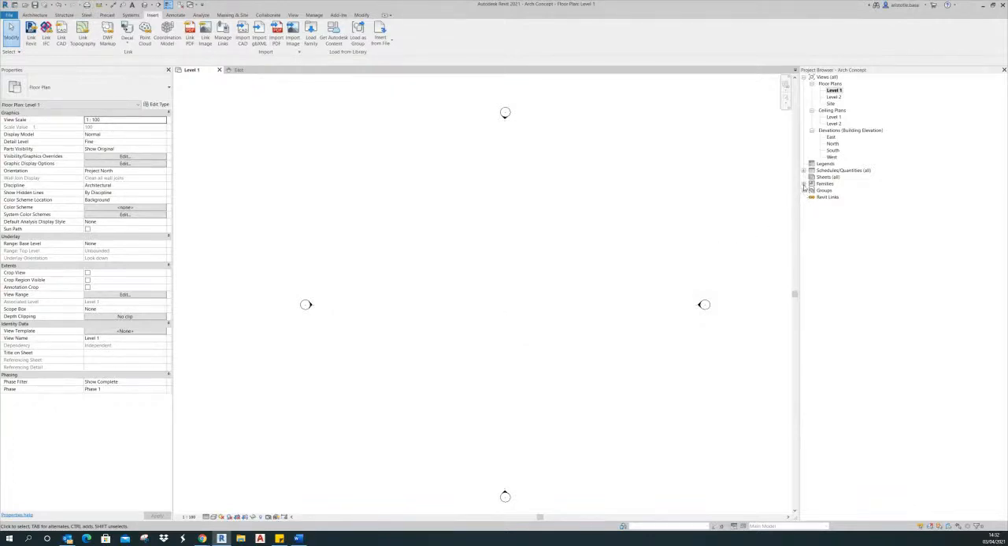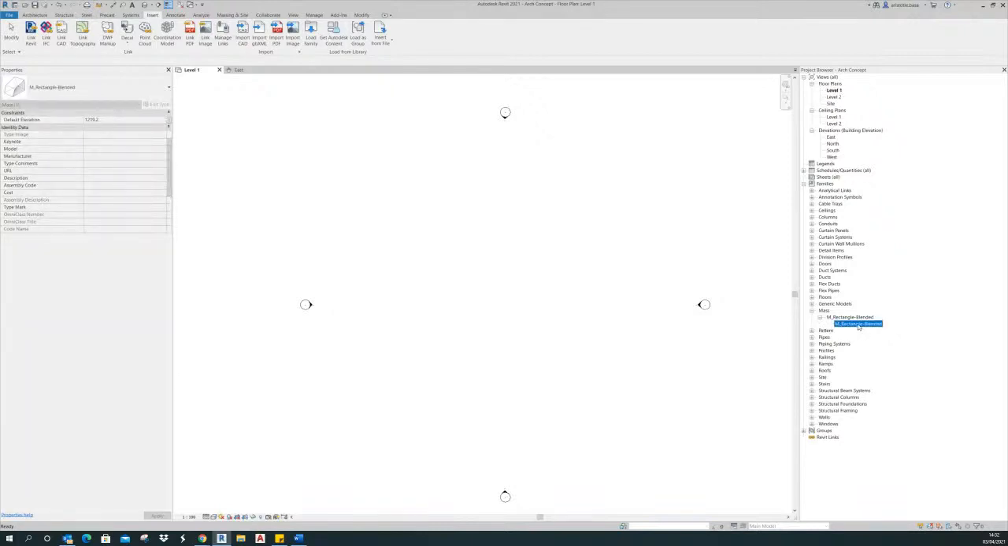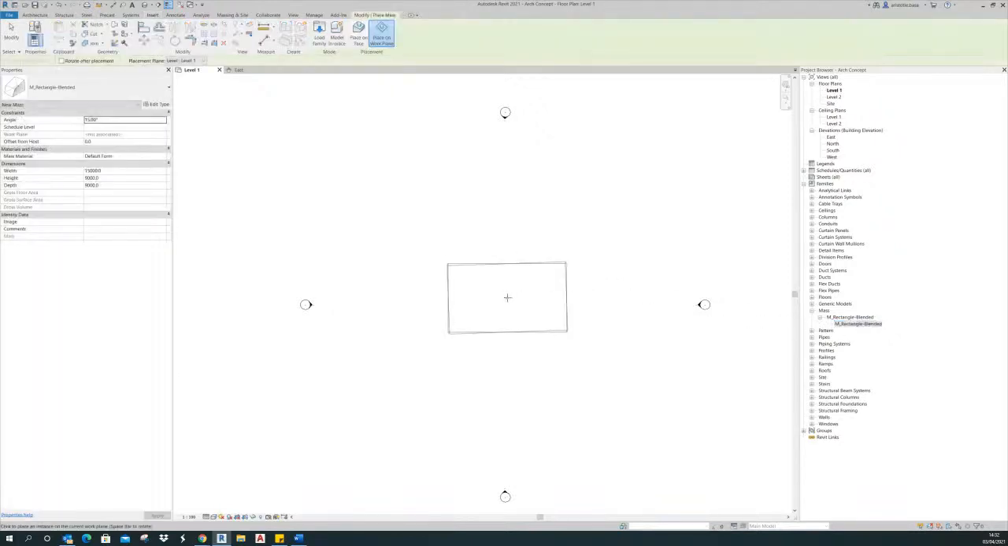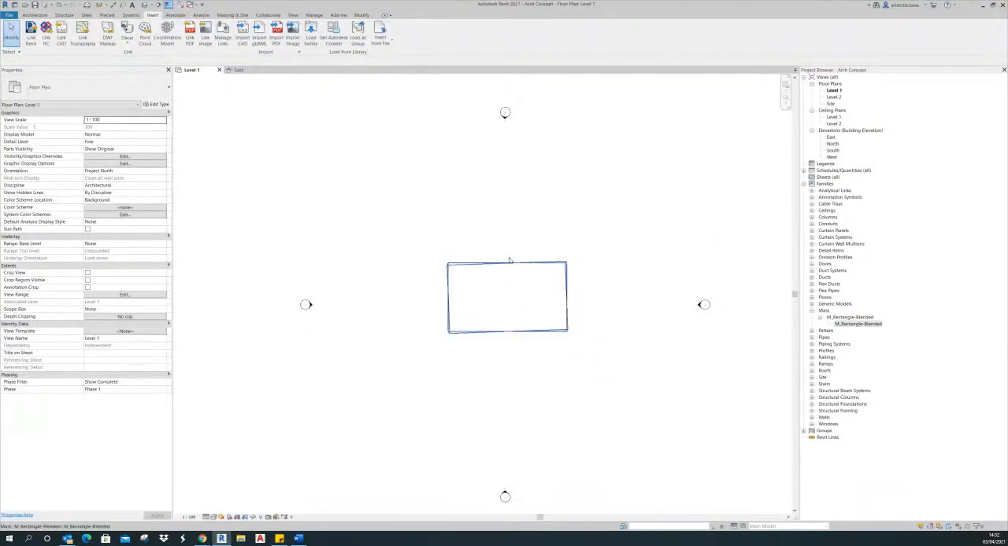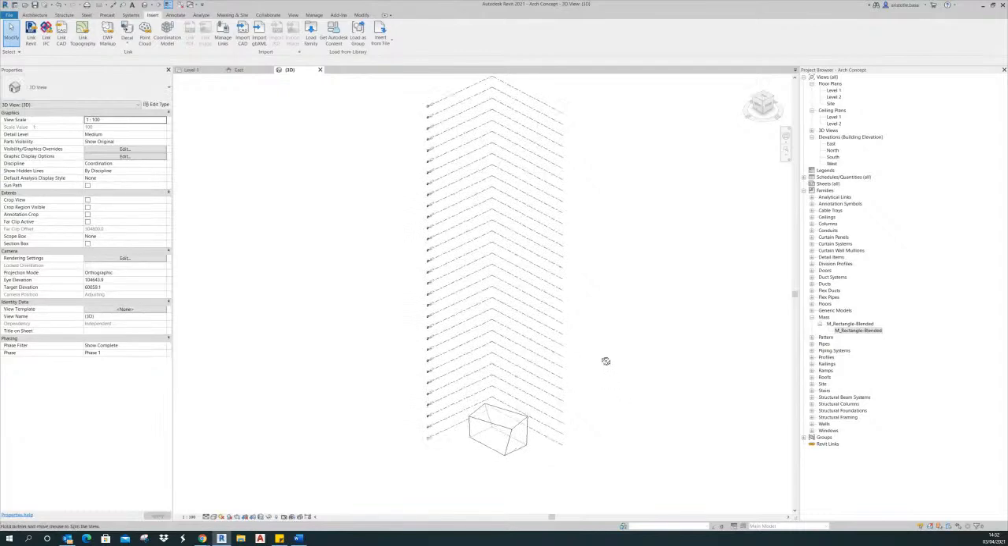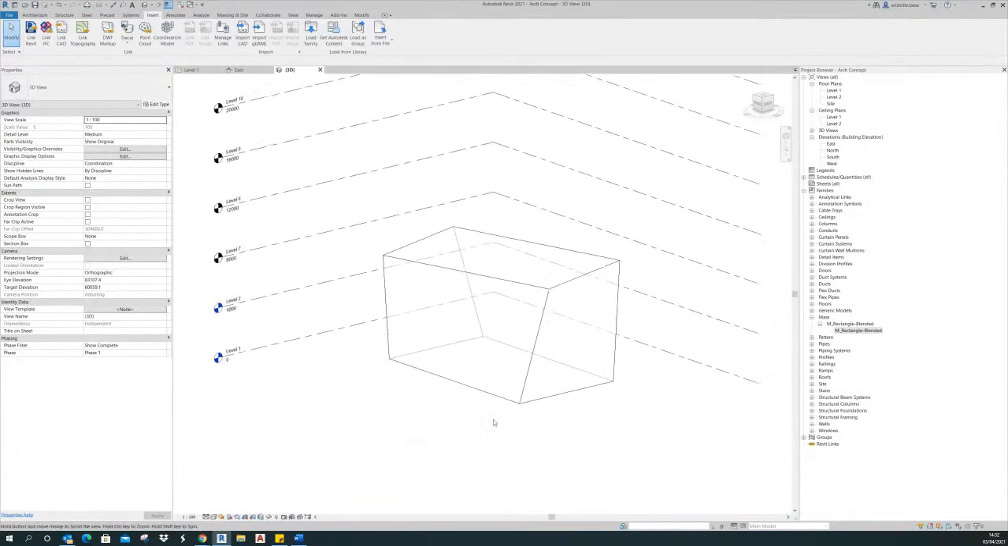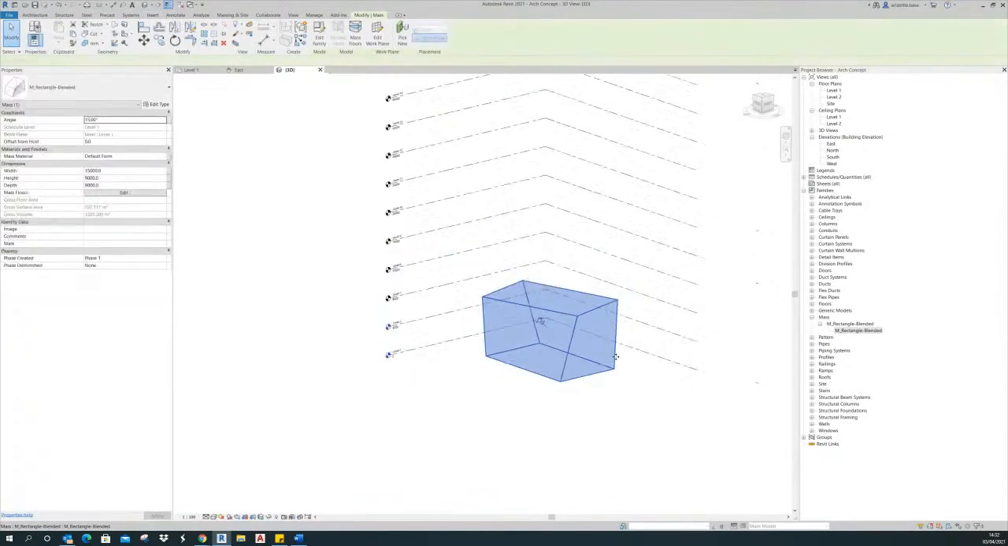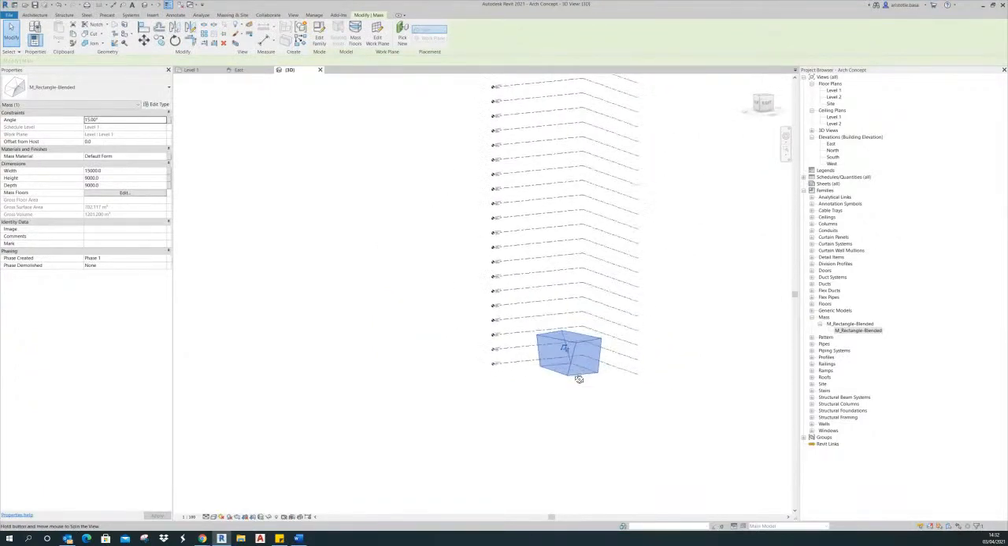Ito na yan sa boundaries. So if you see, we have the mass category of the family. We have the rectangle blended right there. Drag and drop lang natin. We have it right there. If you look at the 3D view, it is sitting right there. Pero mababa siya. Of course, you can adjust the height of it.